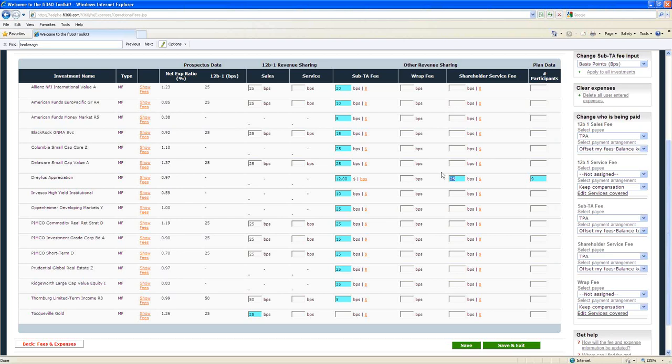Whenever you're defining shareholder service, you can define it as a BIP or dollar per participant, just like you did for sub-TA. So you can see this example here. We have some sales BIPs for 12B1. We have a number of sub-TA charges, and one fund actually pays the shareholder service. This sub-TA is $1 per participant, and the shareholder service is a basis point. Since we did $1 per participant, you need to make sure you put in number of participants. So that's why you see the 9.